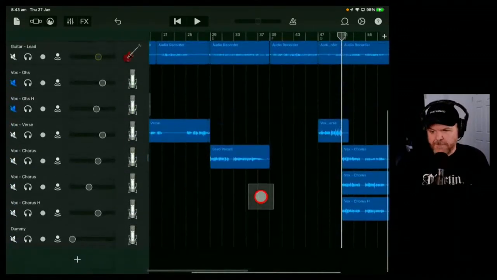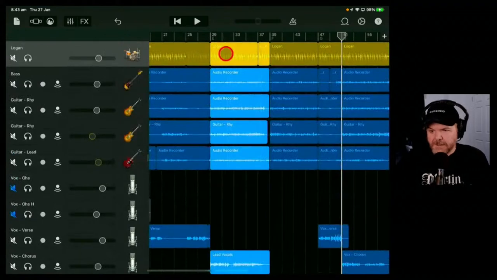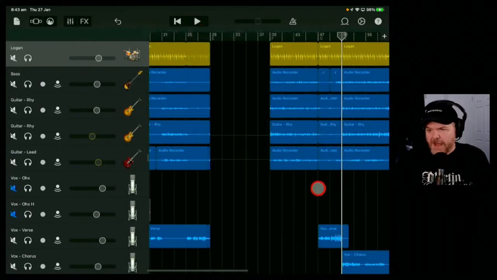So we'll get ready here. Goodbye. All right, so that's gone. And then we want to bring in this chorus section here.